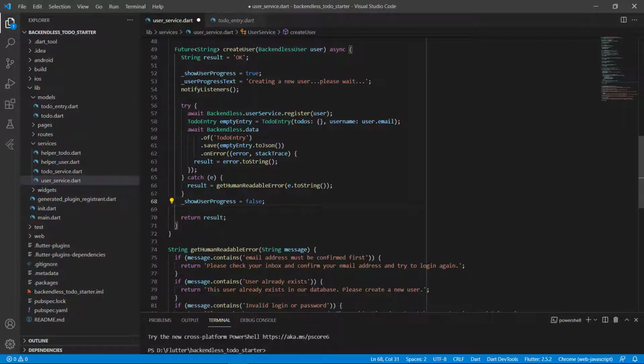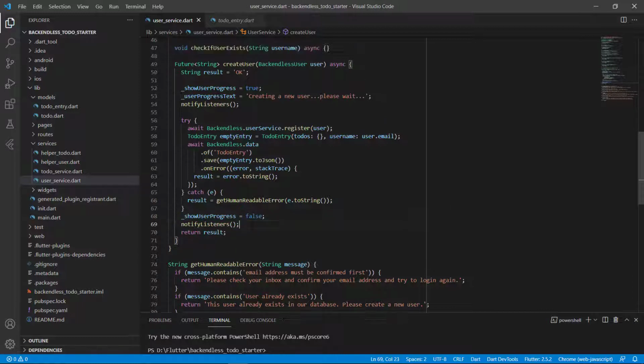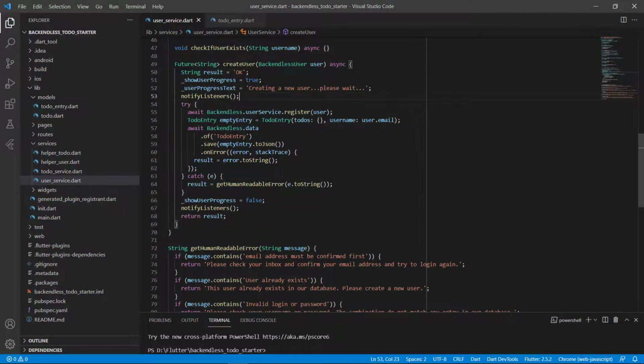So we are done with that and we can notify the listeners. I don't need to change the text right now because this user progress will contain the text, so we're just hiding it basically. As soon as we want to use this again, we will set it again. So we just notify the listeners that we should not show the progress anymore. And then we're done. Okay, so I'm just going to remove some of these empty lines here, and then you can save.